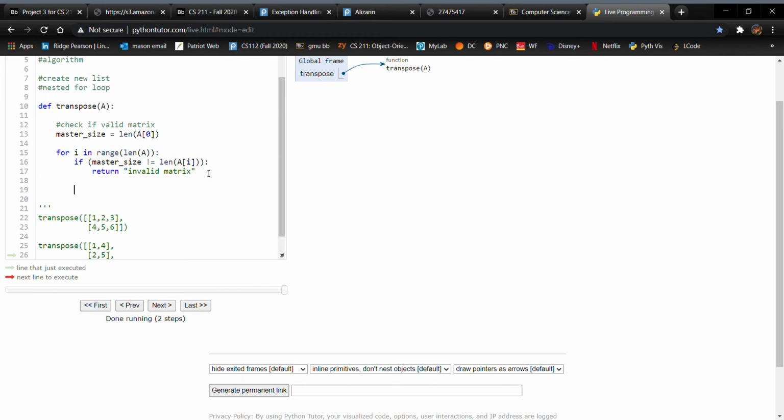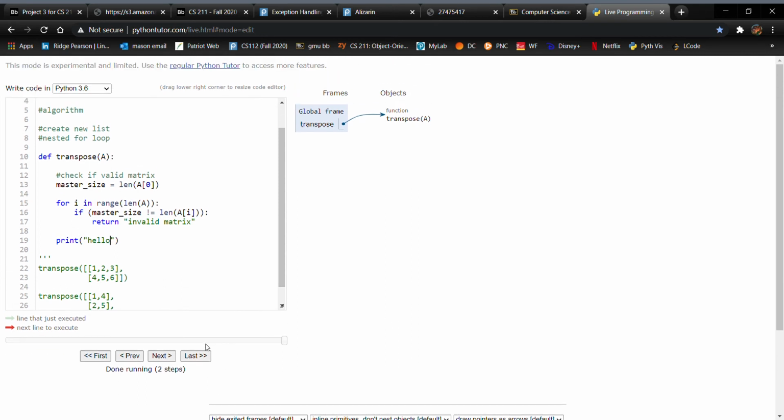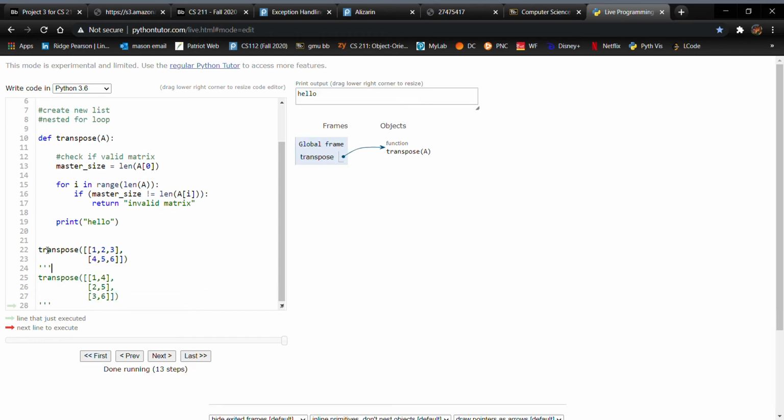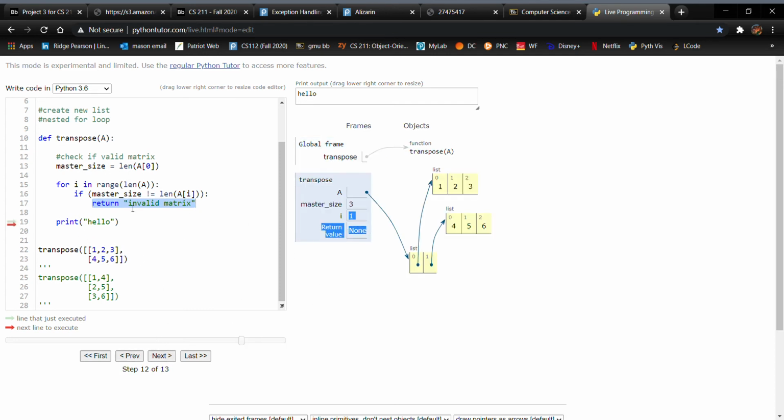You can just continue coding out here and start checking for the algorithm to transpose the actual list. The reason is, let's say I'm trying to print something out here like hello. As you can see, when given a square list, I'm going to uncomment this first test case here. So when given a square list, it will iterate through here. It will never reach this return statement, and it will print hello.